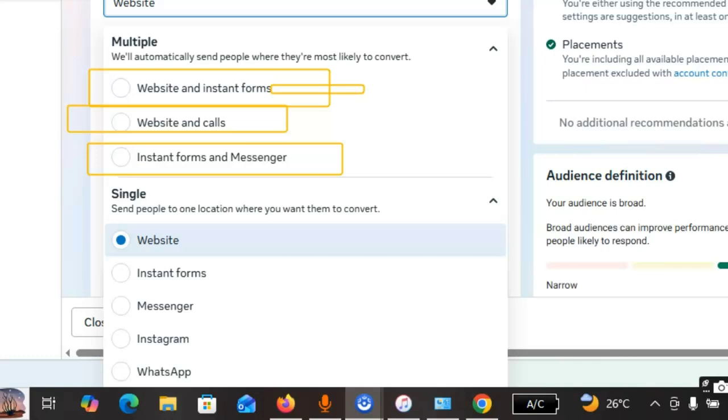Now the one we are basically focused on is website and instant form. That's the reason we call it lead, right? Because you can get information from the people, from your audience. All right.